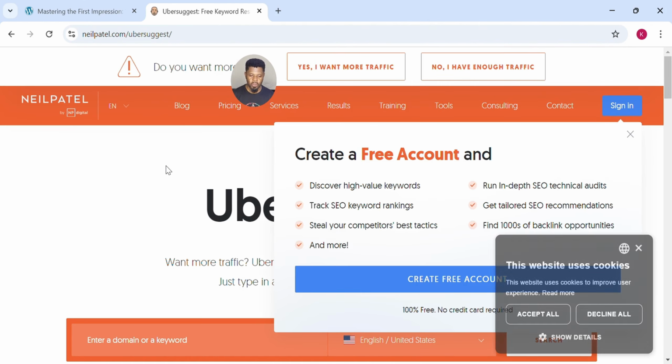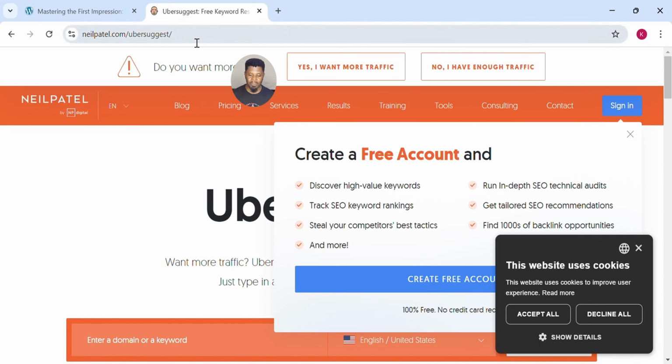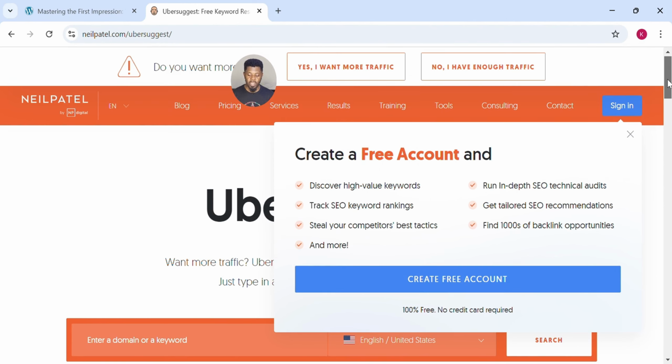And here it takes us to neilpatel.com/Ubersuggest. So for some reason, if your browser is not taking you here, just remember you can just type neilpatel.com/Ubersuggest and you will find yourself right here. So you click on accept cookies. It's prompting you to create an account, a free account. Why? So that you can have 3 searches per day. If you don't create an account, you will just have 1 search per day. Let's go ahead and create an account for free so that we can have 3 searches per day.